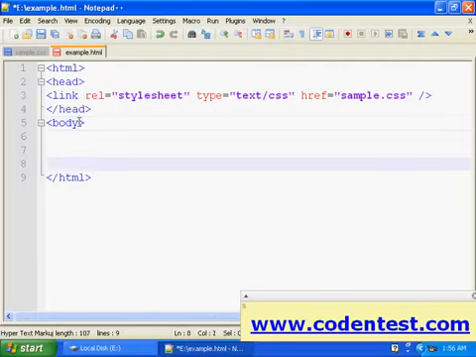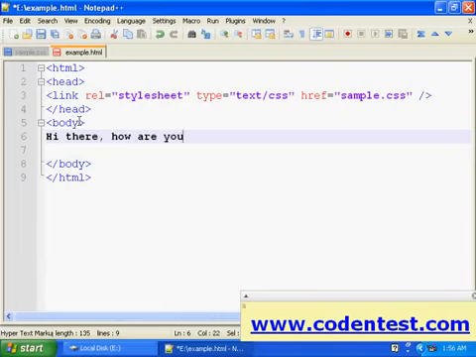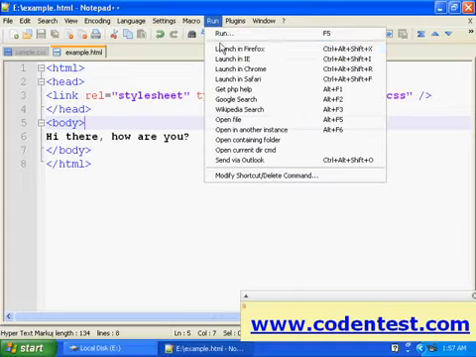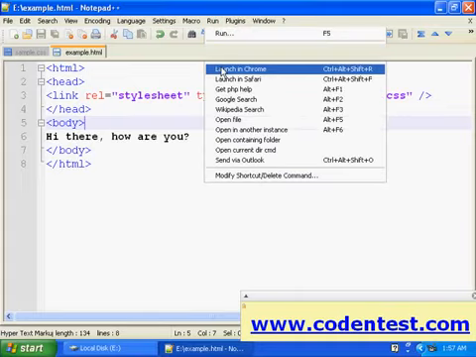So let me write body here. Now we are back to HTML again. Body, Hi there, how are you? I'm using the same example in the last 3 videos so that it's easier for you guys to understand how to insert CSS inline and CSS internally and CSS externally. So I'll save this, and I'll run this in Chrome.